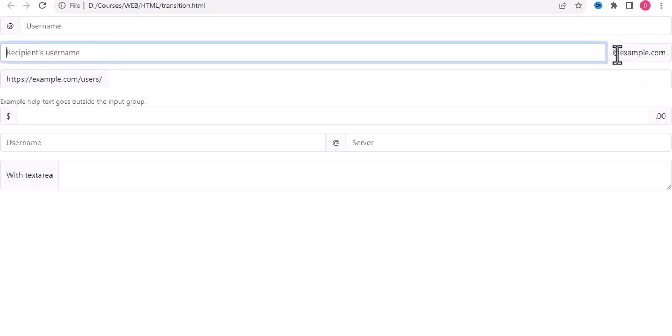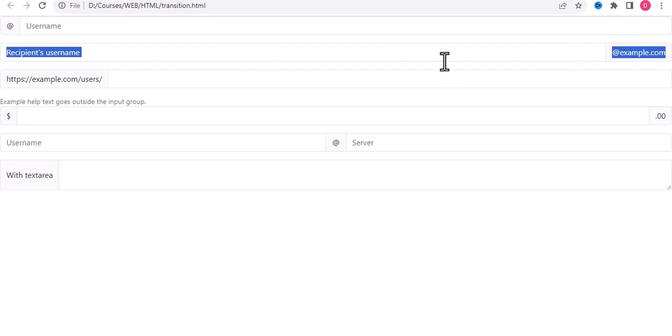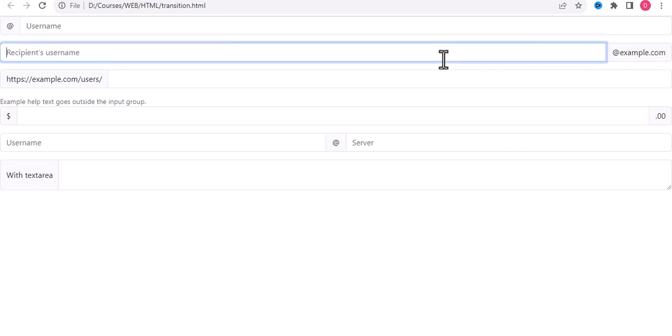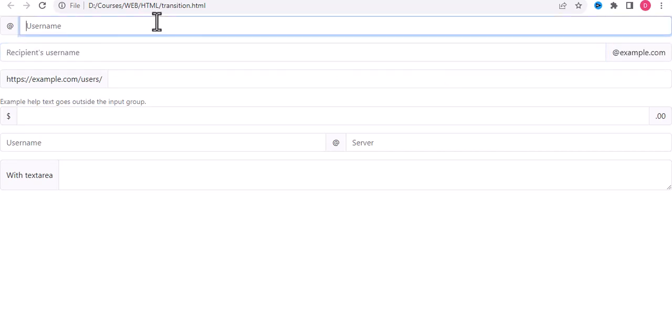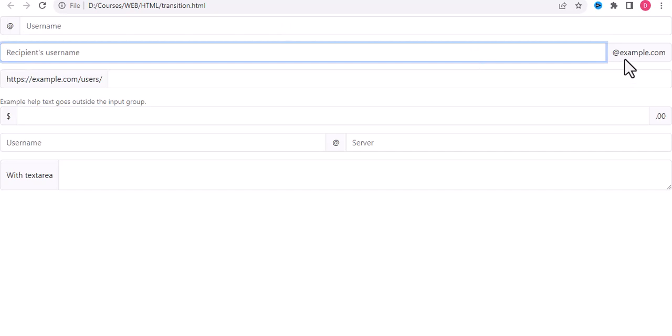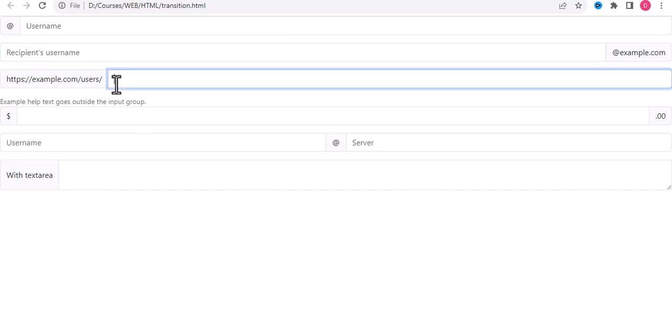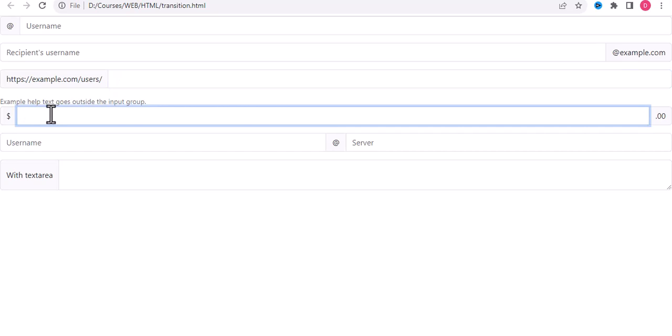Okay, so this is the reserved word written here. This means this is the username. So this is also a username. This is one style of writing, and this is another style of writing and making an input group. So what does it show? It definitely shows the link you enter, and the example help text goes outside the input group.